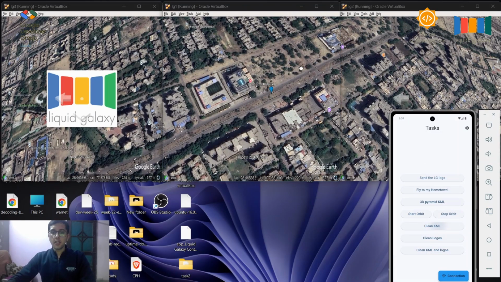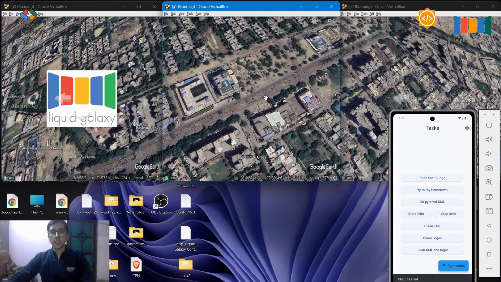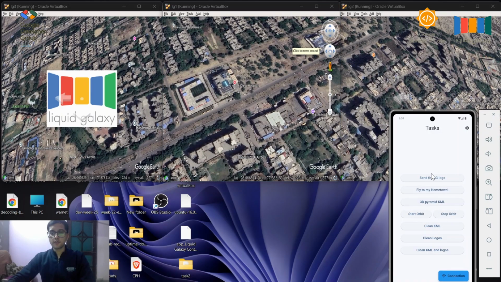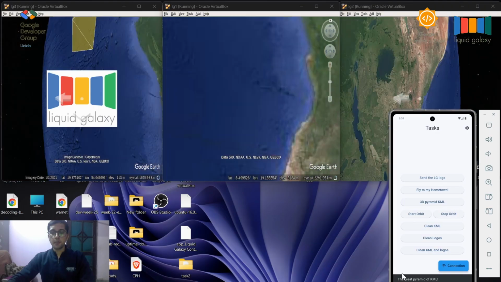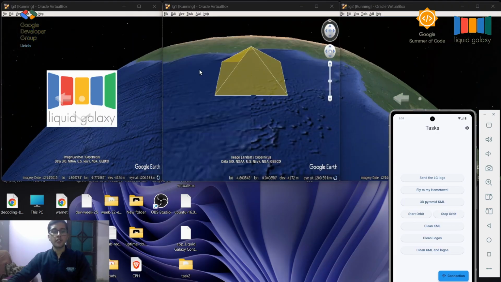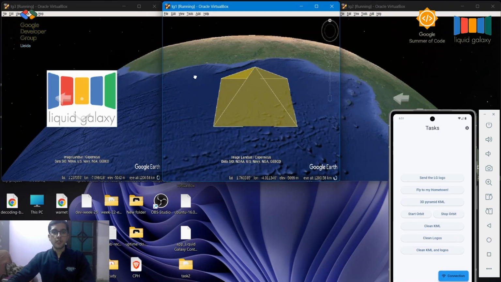Also, if we press clean KML, the blue marker should vanish as it is a result of a KML file, and it does. Now we can see the 3D pyramid KML. Create pyramid of KML loads, and here it is. So this is the pyramid.